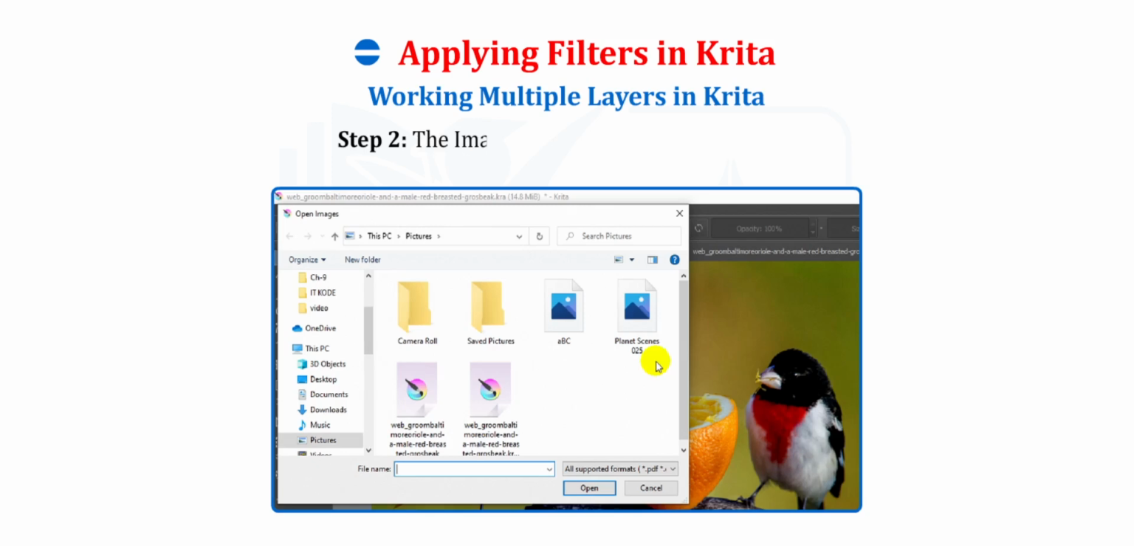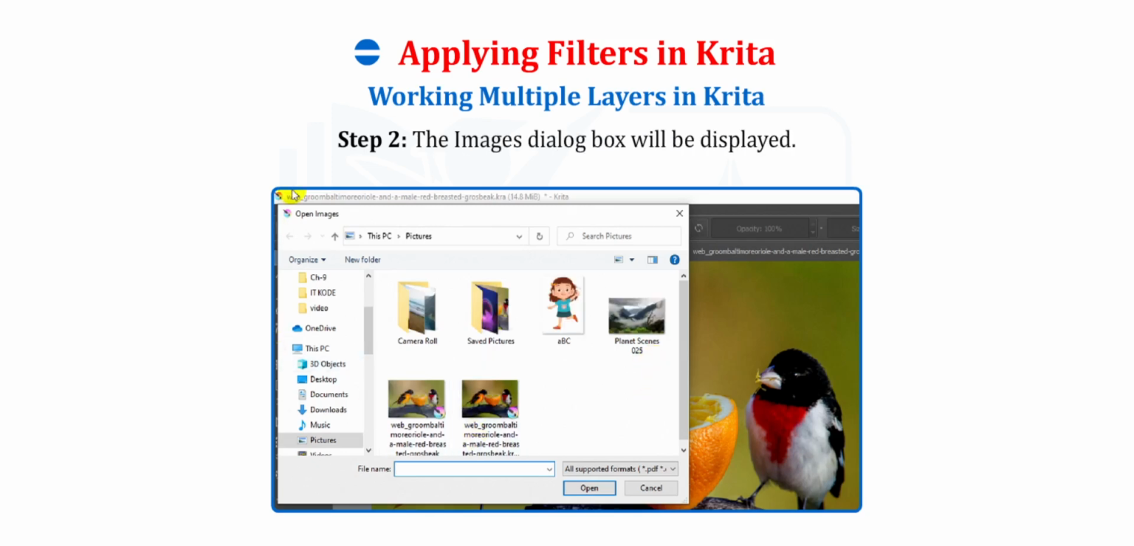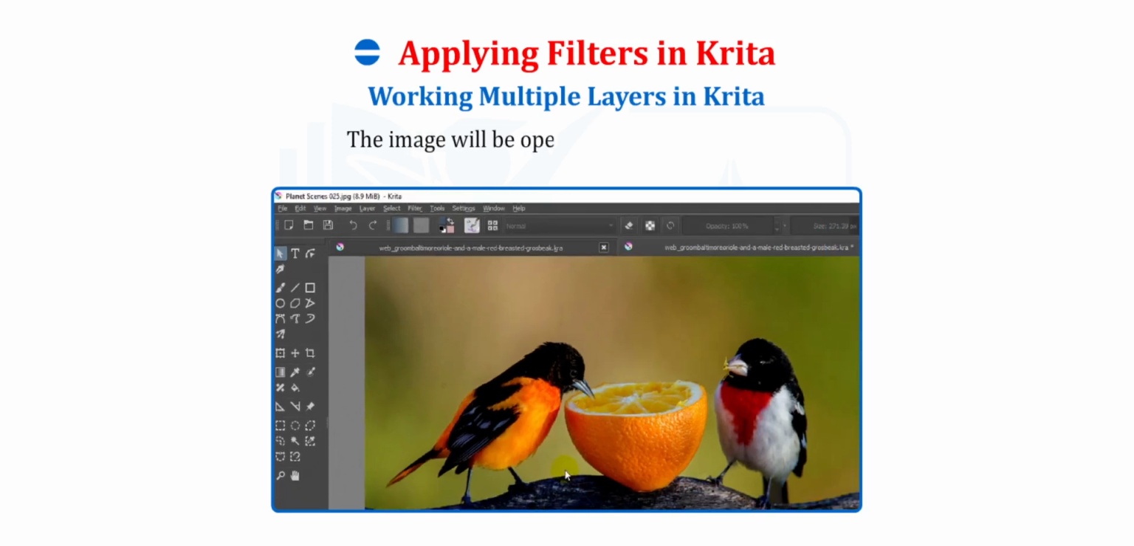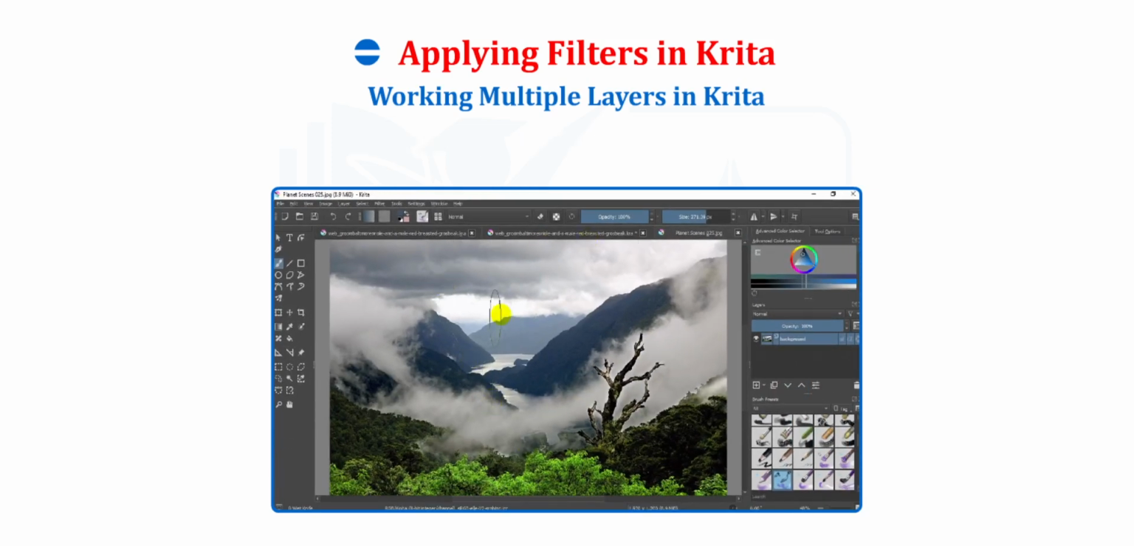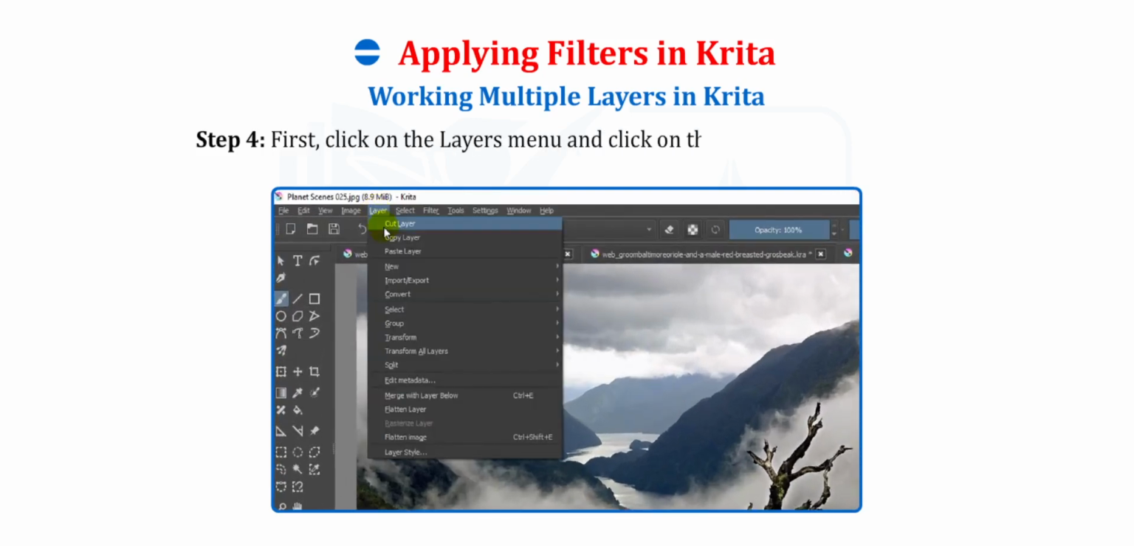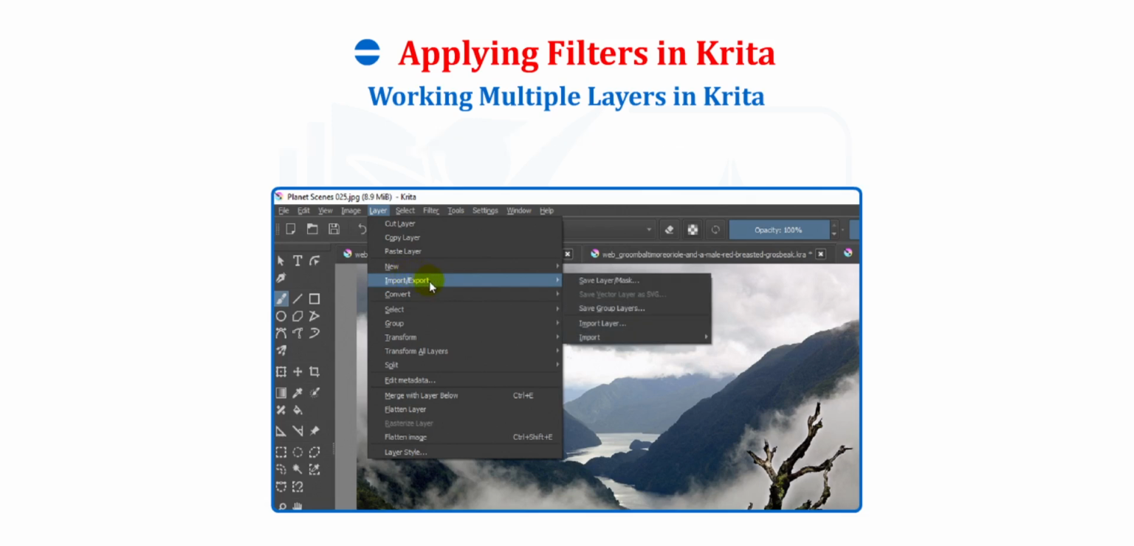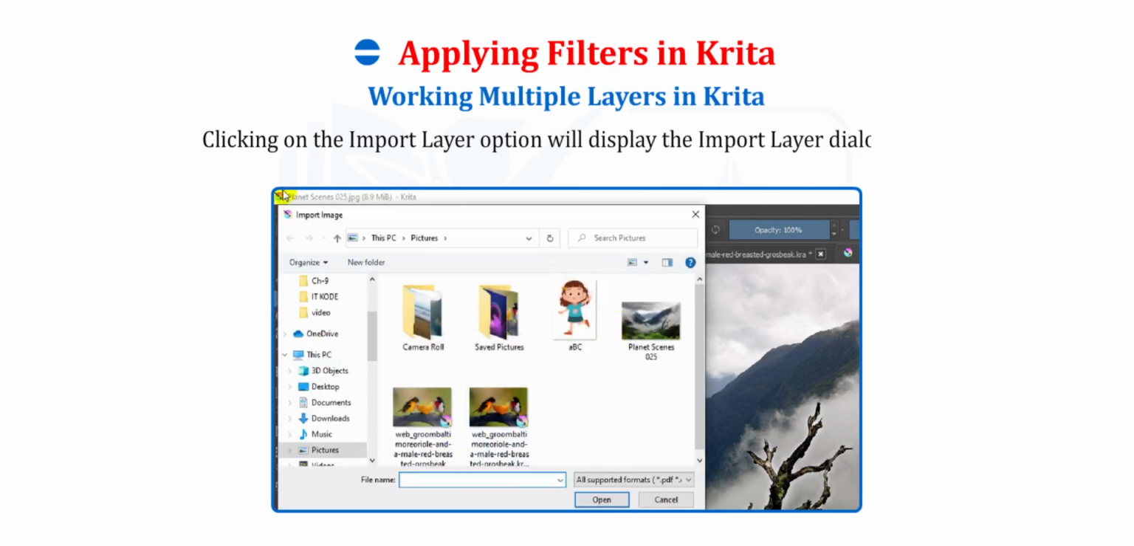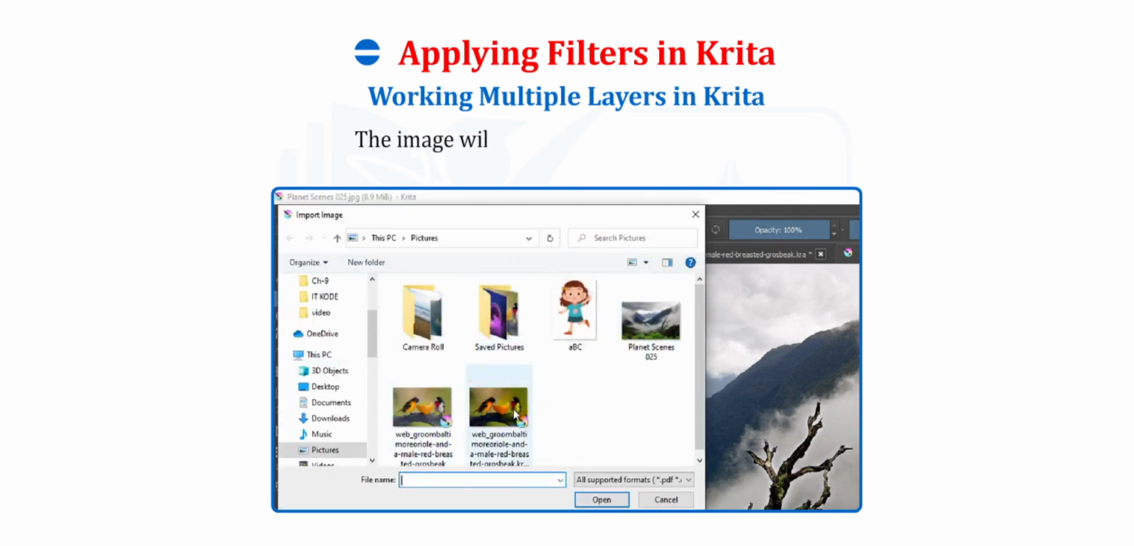Step 2. The Images dialog box will be displayed. Step 3. Browse and select an image of your choice. The image will be opened in the workspace area. Step 4. First, click on the Layers menu and click on the Import/Export option. Step 5. Now, select the Import Layer option. Clicking on the Import Layer option will display the Import Layer dialog box. The image will be added to the Layers panel.